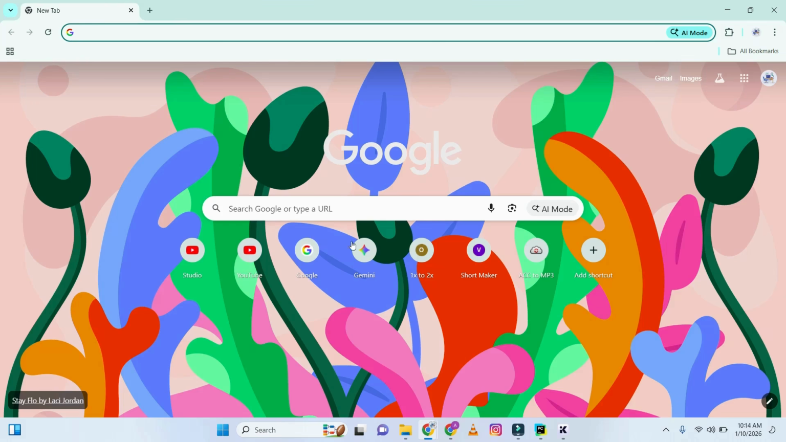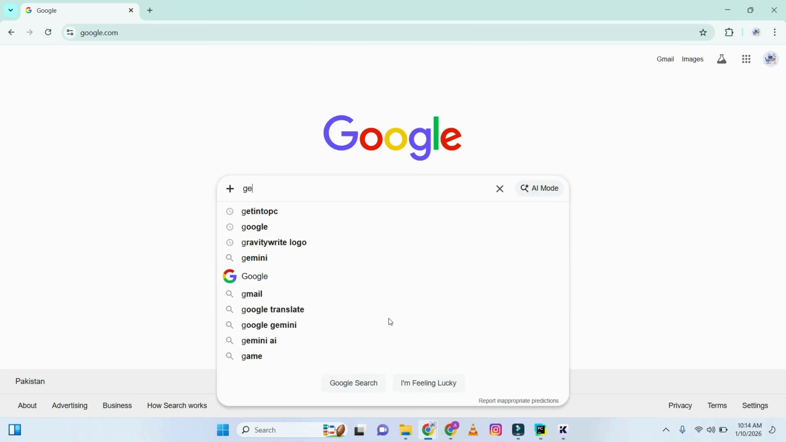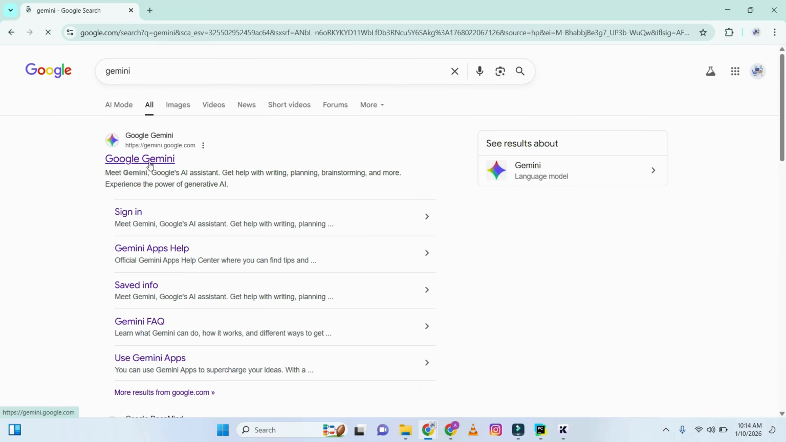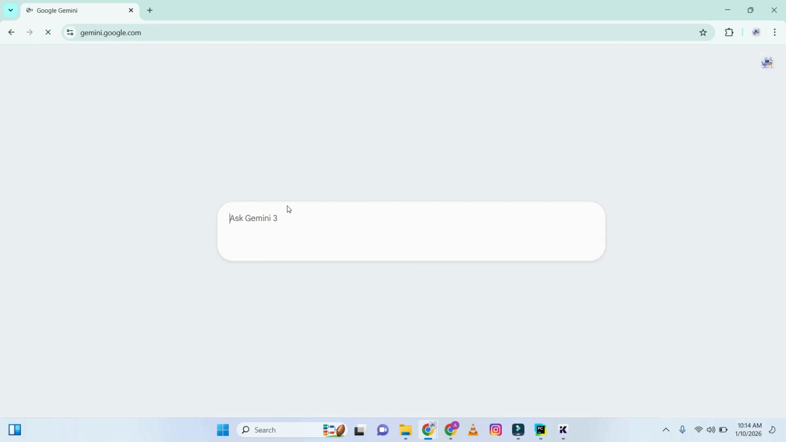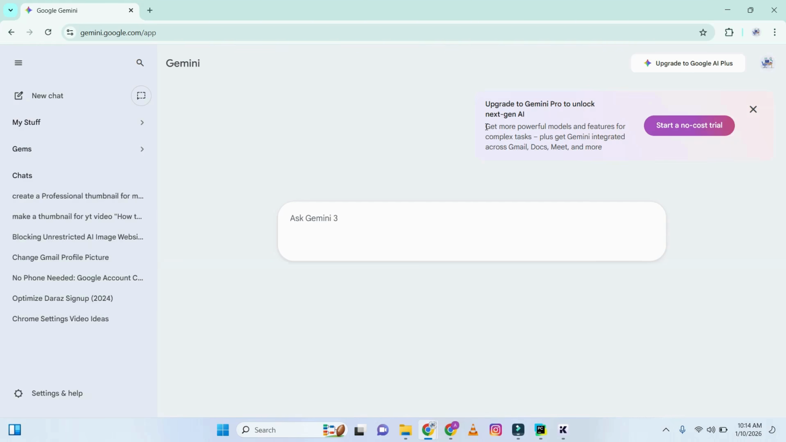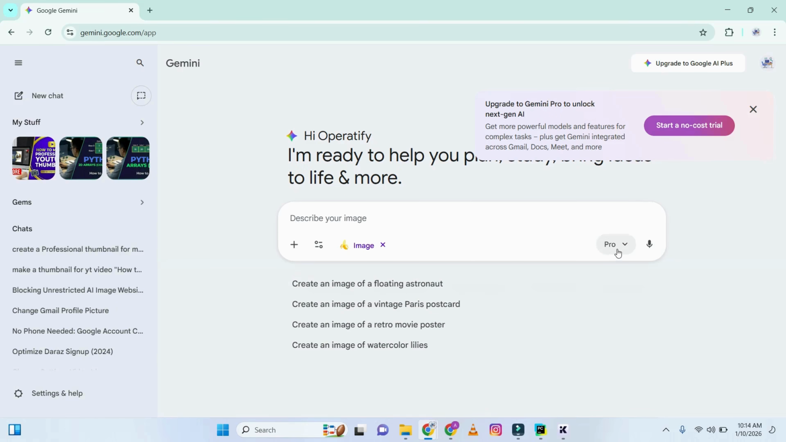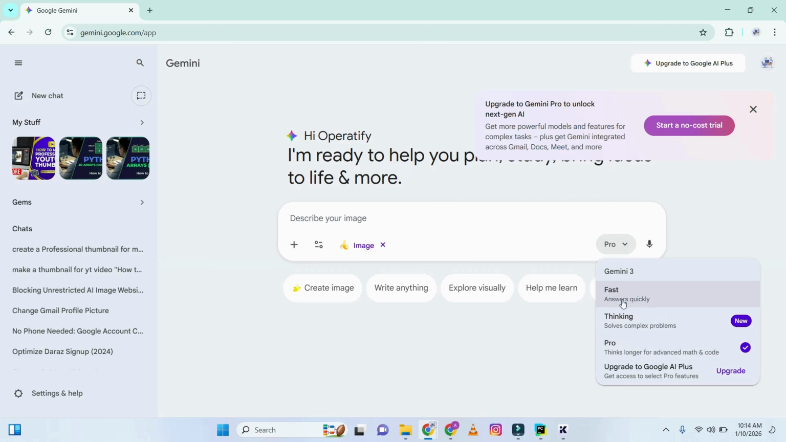So all you have to do, first of all, is go to Google, and here you have to type Gemini. Click on the first link, and you have to sign in with your Google account or it will automatically be signed in. After that, here you have an option to create image. Just click on this. And if the Pro is not selected, select the Pro because there are three options: fast, thinking, and Pro. Pro will give you a professional image.